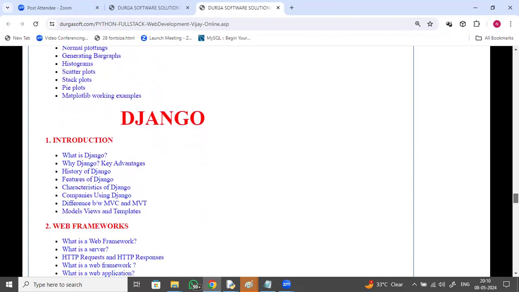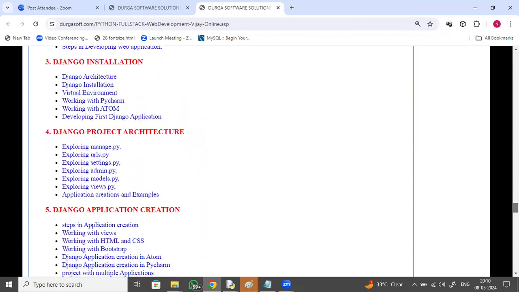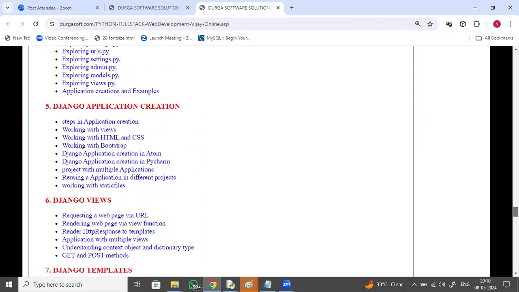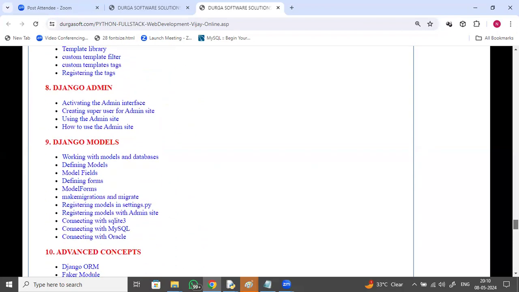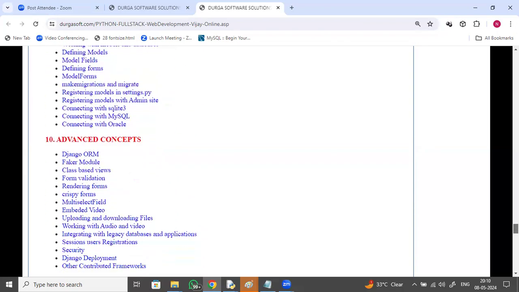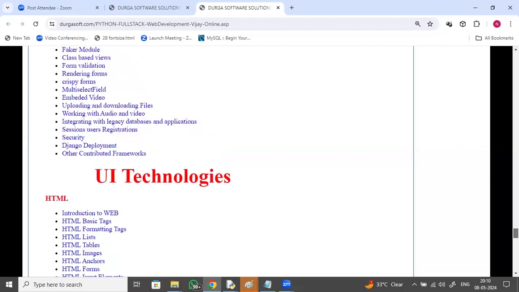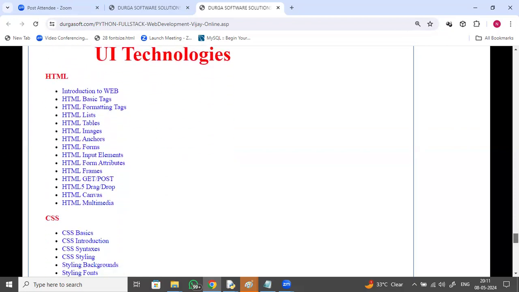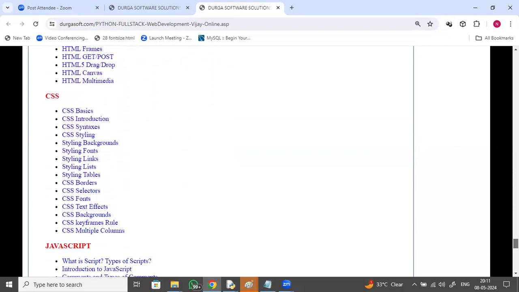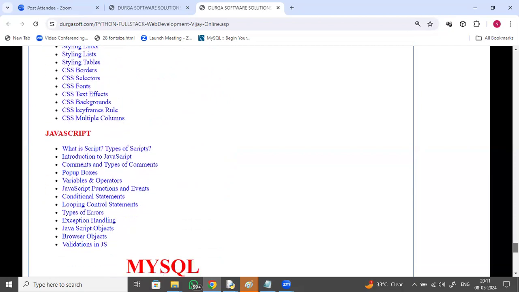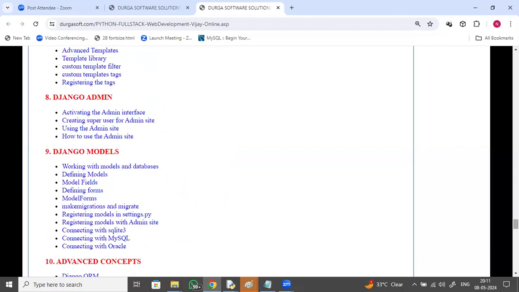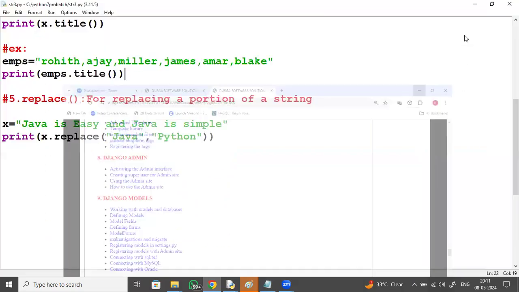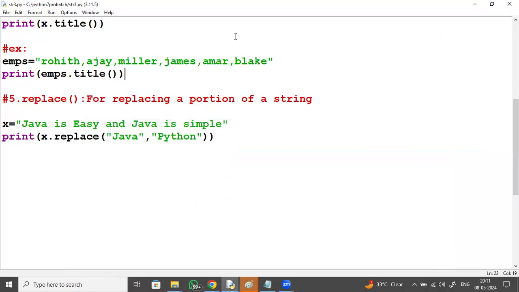People who go for Python full stack will be given knowledge on the Django framework, web installations, project architecture, applications creation, views, templates, admin, and Django models, advanced concepts, right? And UI technologies like HTML in brief, CSS in brief, and JavaScript. And also knowledge on MySQL, and on Flask and REST API. Okay, fine.